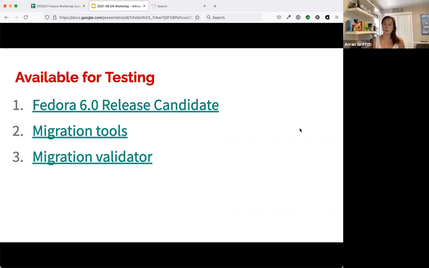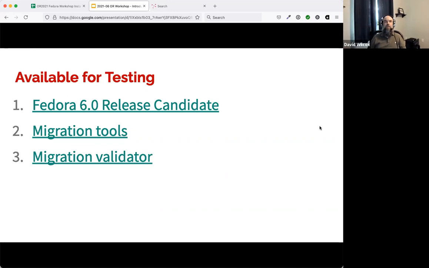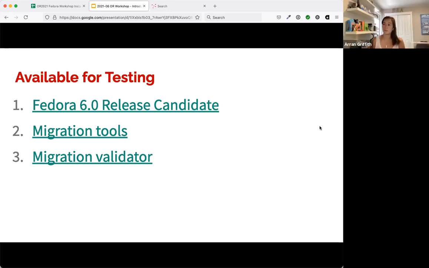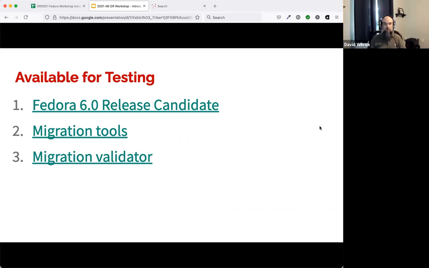Question here, David. Does Fedora come with a triple store? Does it have its own triple store, or are the triples stored in a relational database? Yeah, that's a good question, and it can be a little bit confusing sometimes because Fedora stores RDF triples, but is not technically itself a triple store.